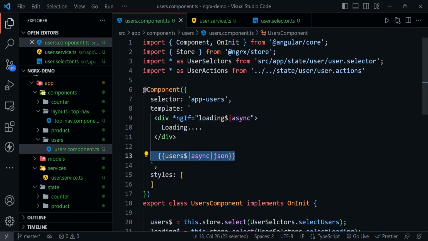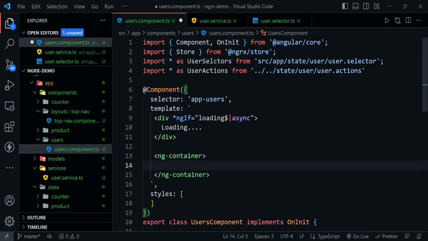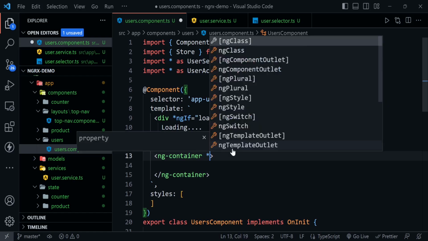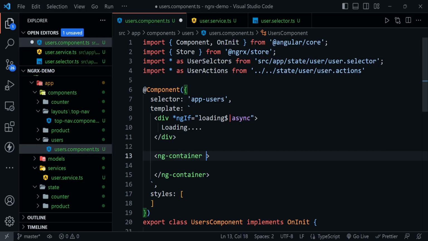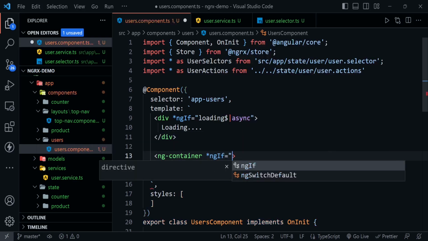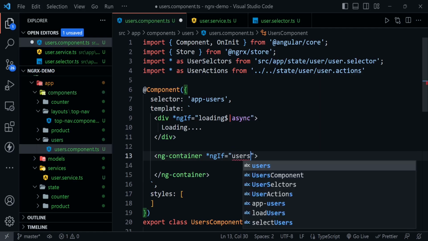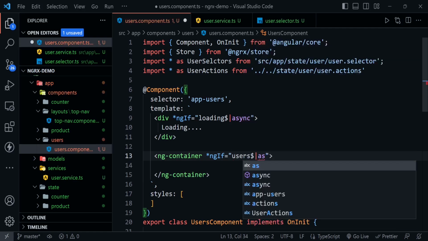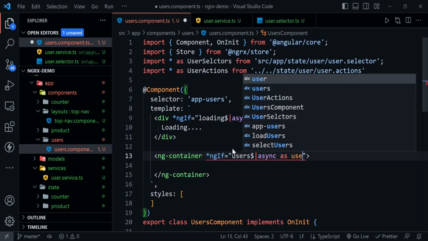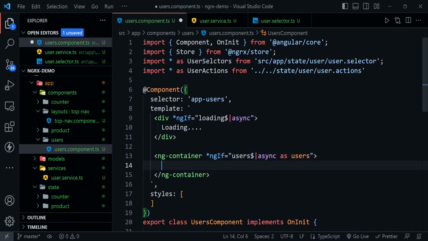So let's type ng container here. Inside that ng container we are going to define our table. So right now we can define it like this: ng container ng if users async as users. Now we can loop to this users array.